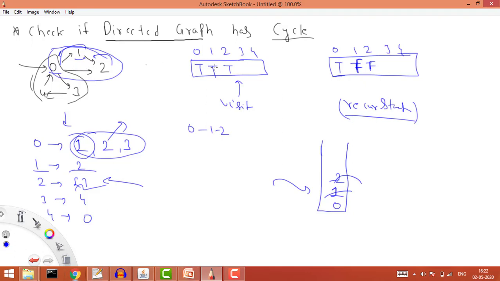But this 2 is marked in visited. If 2 is already visited, it means there is no need to check further, because we have already checked this 2 and there was no cycle from this point. So if this value is already visited, you can simply return false, that there is no cycle for this case. So again I will return false, and now I will go back here again.